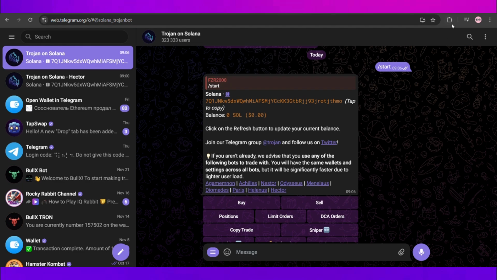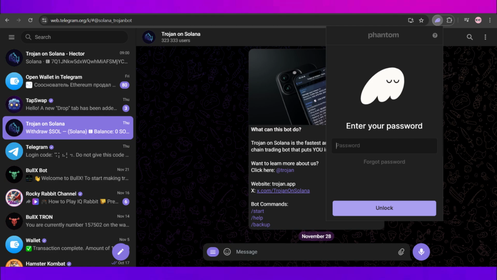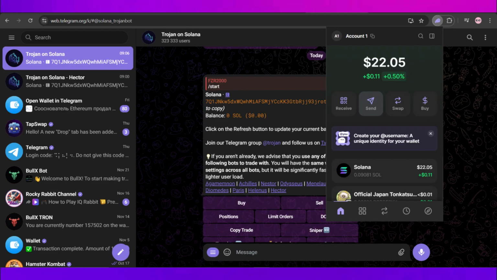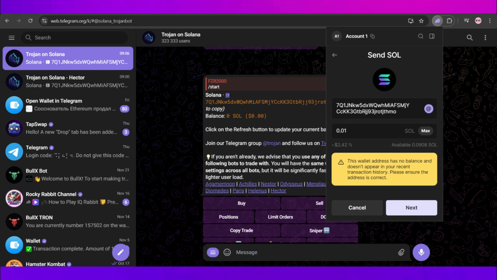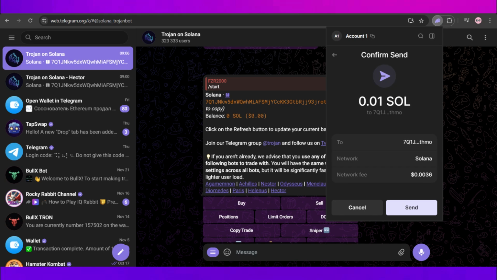Now to do that, the process is very simple. From the extensions, log in to your wallet, and once you have done that, you will see your Phantom wallet interface popping up right here. Just hit the send button. Select Solana and paste the address. Now write the amount you want to send. After that, hit the next button, and finally click on send.